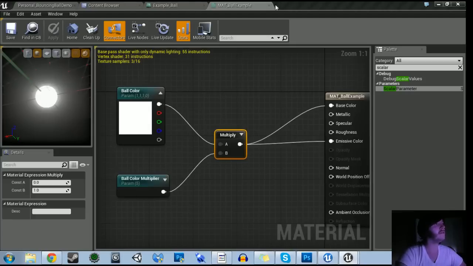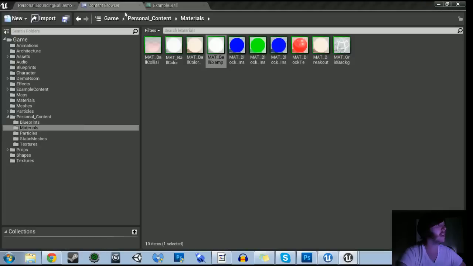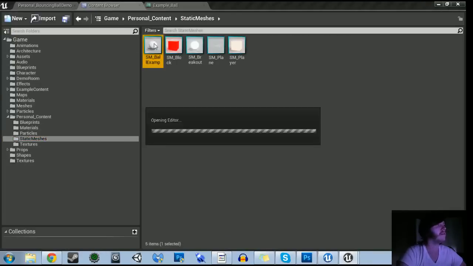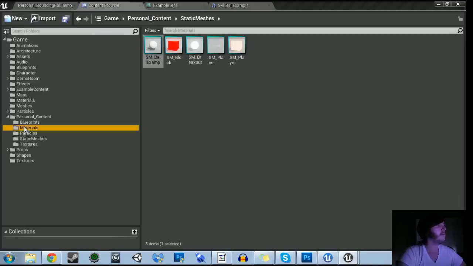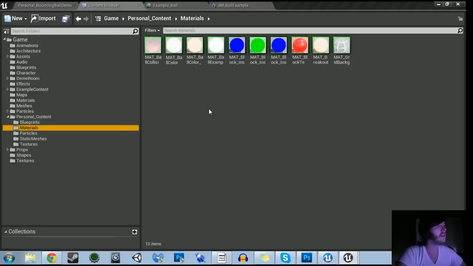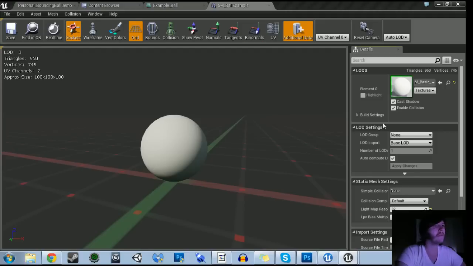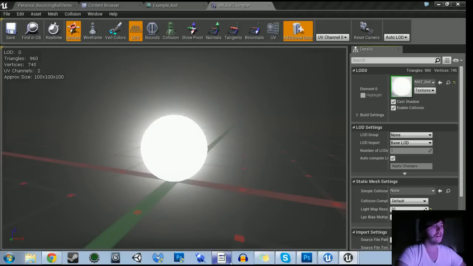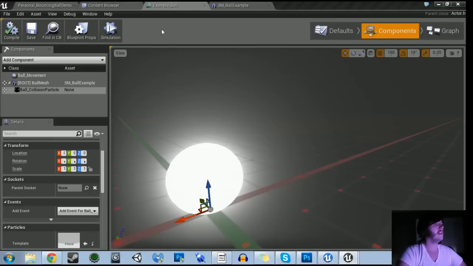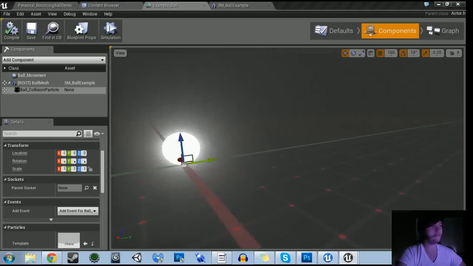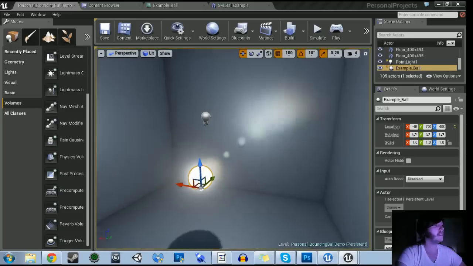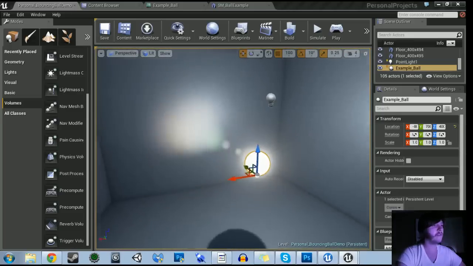All we really need to do now is assign that material to the actual static mesh. So let's open up the static mesh, get our material we just made, the mat underscore ball example, and then just add it into there. And it's as easy as that. Now we have that material set up, so let's save that. And if we actually go into our ball example, we see it's replicated just fine. And then in our scene also set up fine.